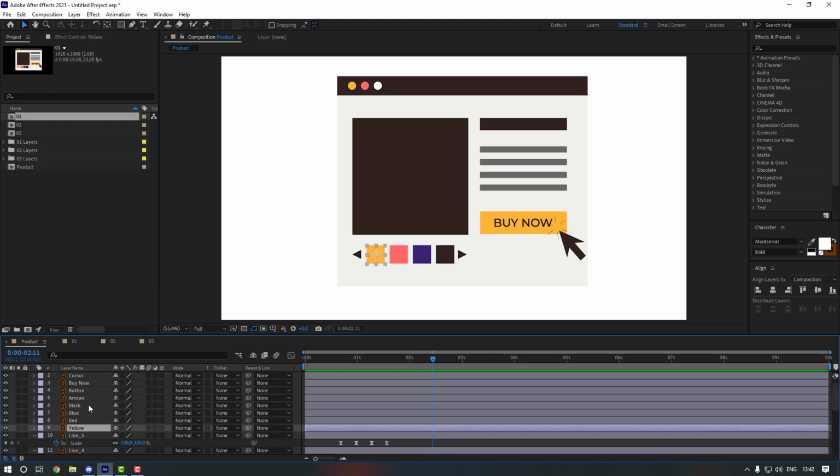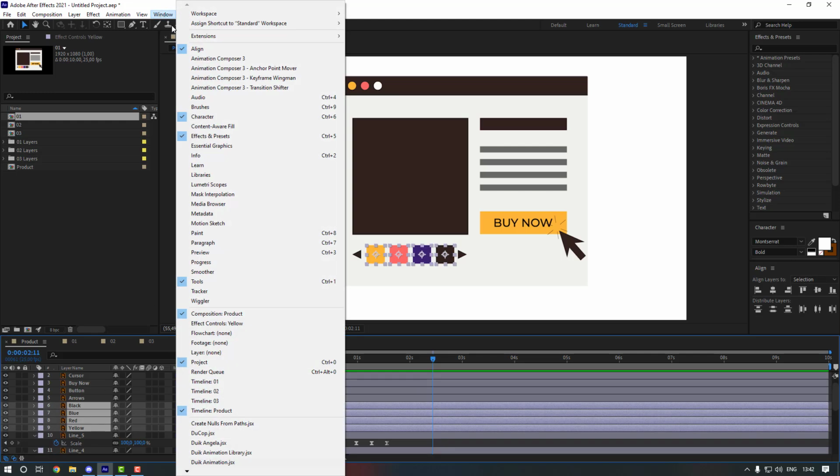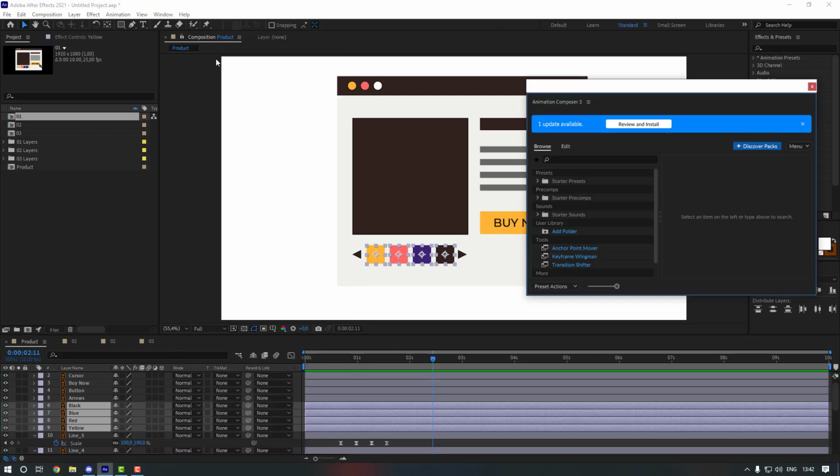And for these rectangles, I'm gonna use Animation Composer 3. So let's select these rectangles and go to Window and Animation Composer 3. Also, if you don't have Animation Composer 3, you can check my description below. I have a video how to get it.